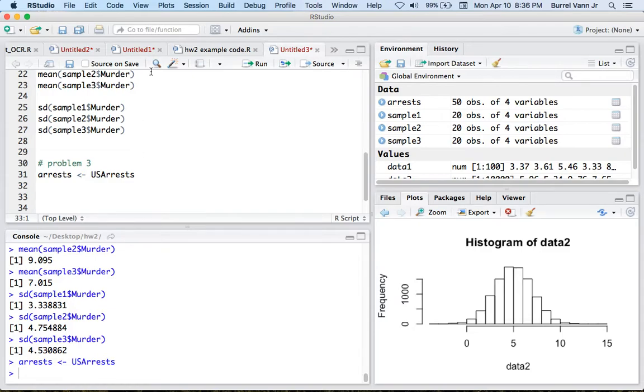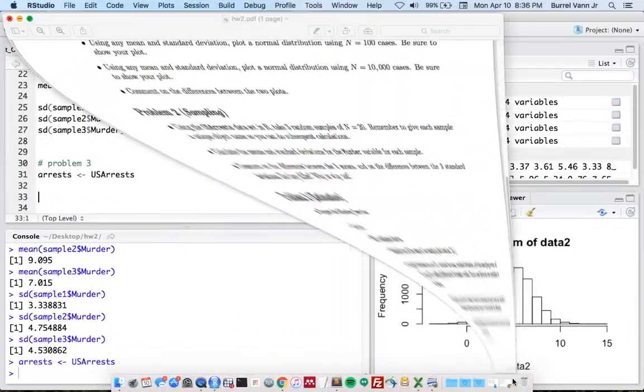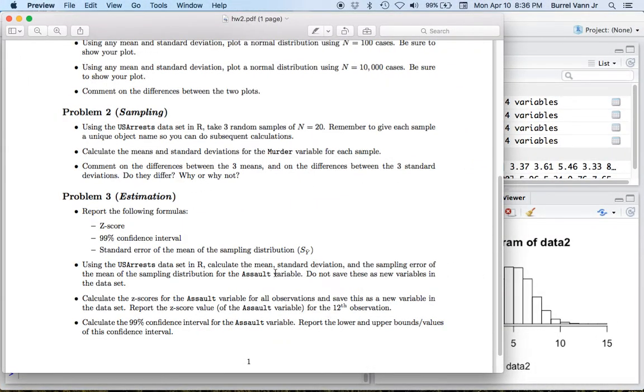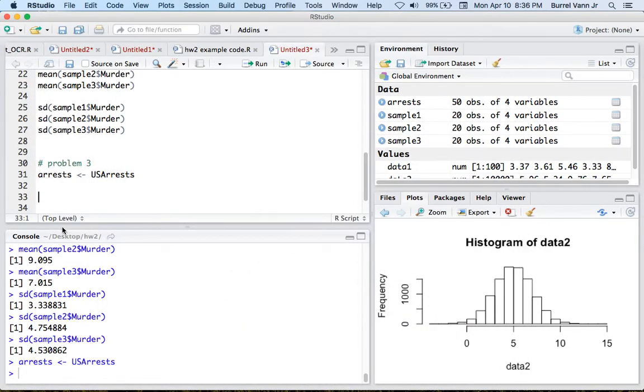So with this US arrest data, I want you to calculate the mean and standard deviation and sampling error of the mean for the assault variable. So first we're calculating a mean, right? So mean of some variable, and that's the assault variable. So we have to specify first the data set, and then the assault variable. And then next the standard deviation, and that's going to be SD. Arrests is the data set, and then the assault variable again.